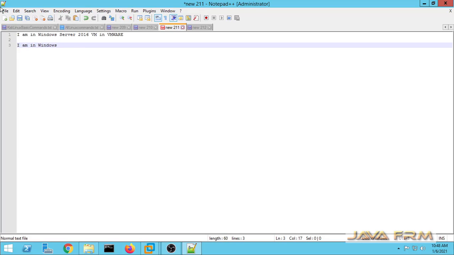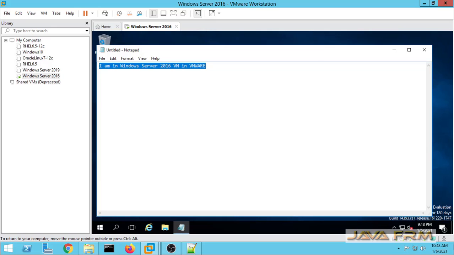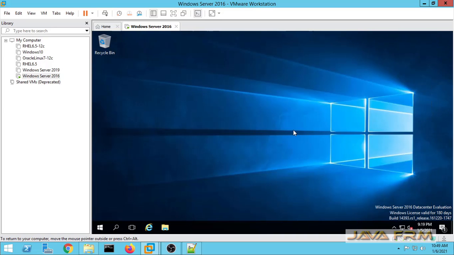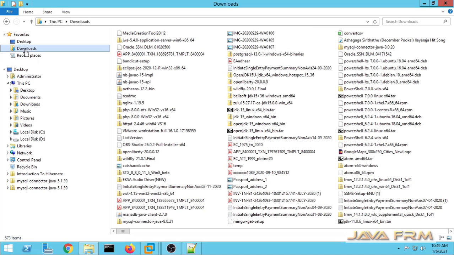Next I'm going to copy from the Windows host to the Windows Server 2016 virtual machine. Yes, I am able to copy paste. So copy paste, that is the share clipboard feature, is working fine between the Windows Server 2016 virtual machine and the Windows host.